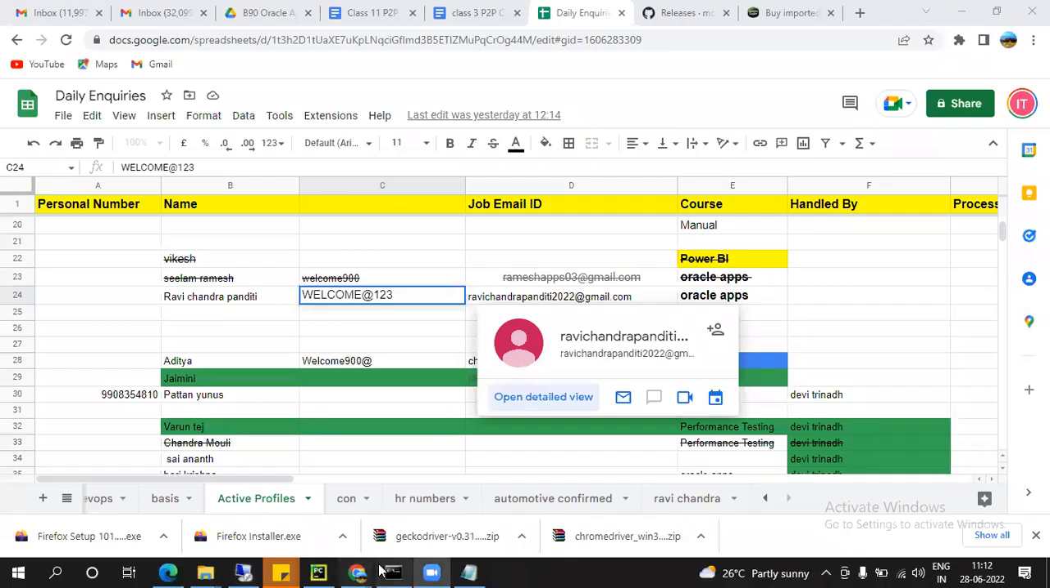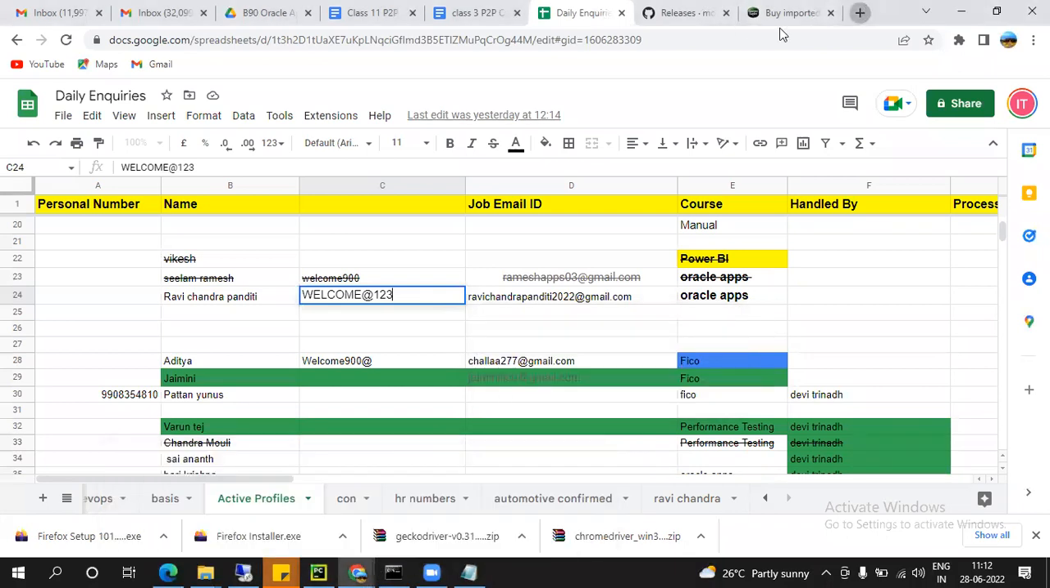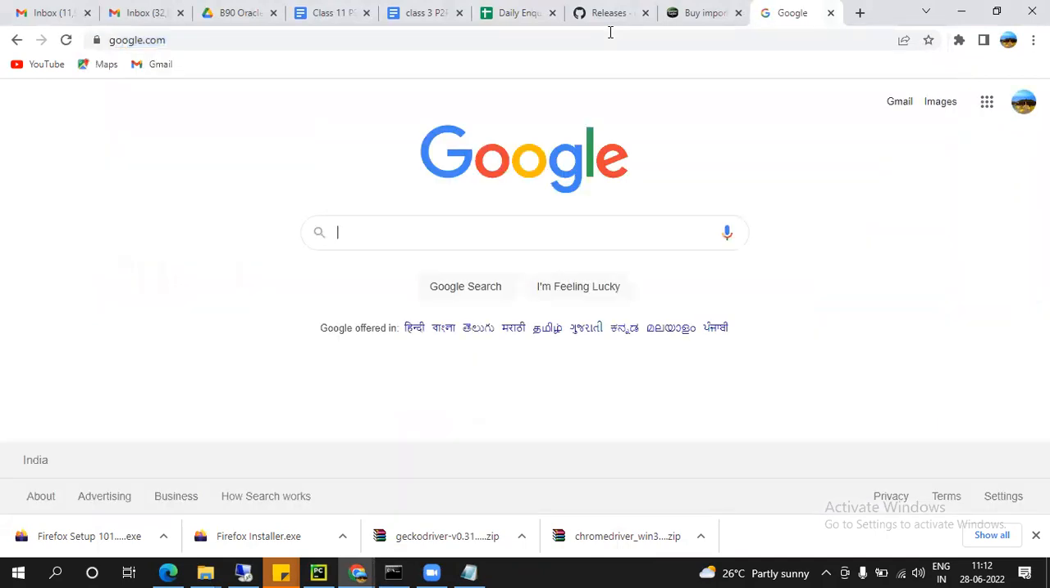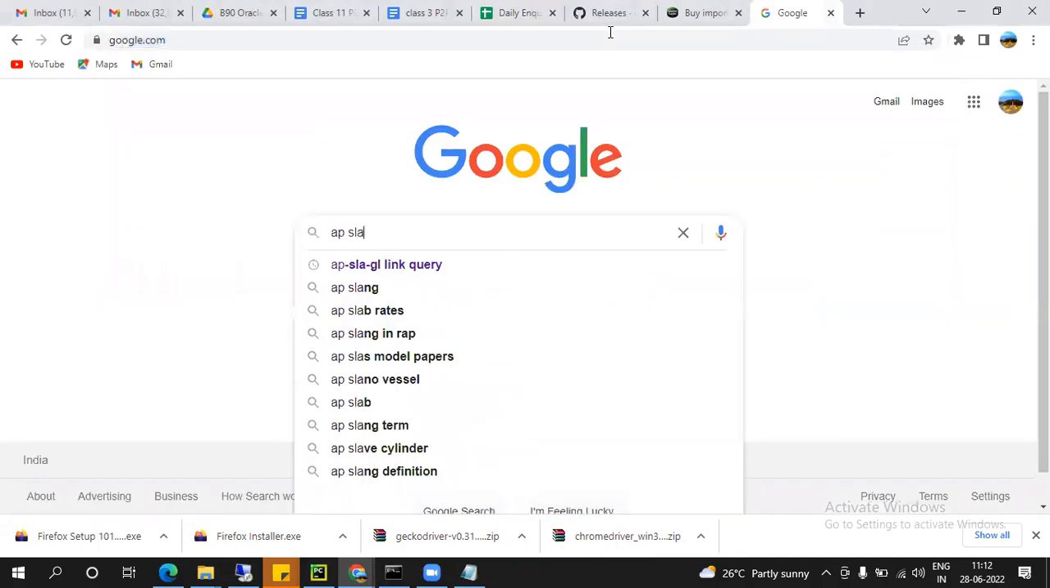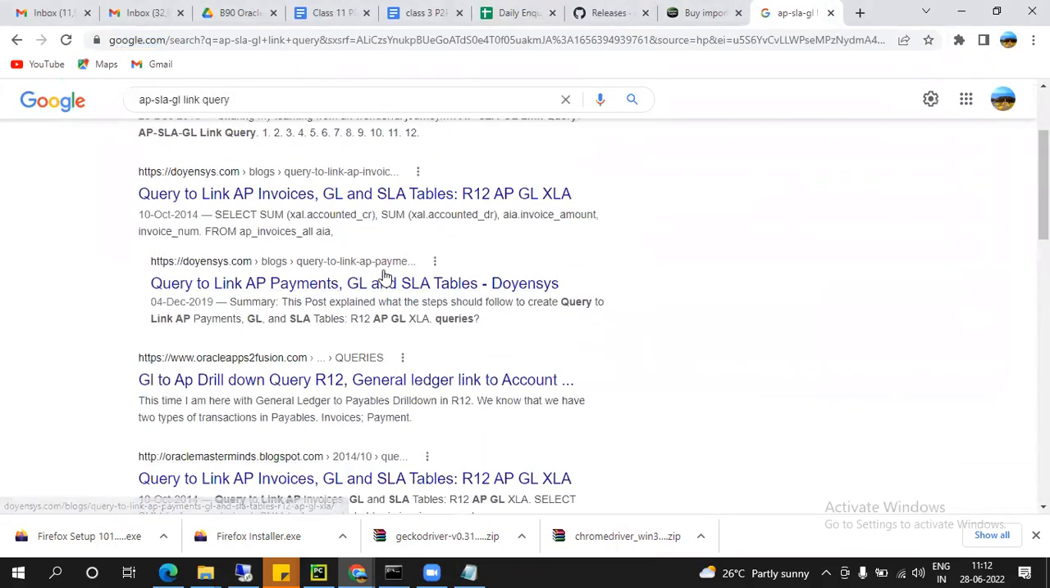One query we have to fire here will cover AP to SLA, and then the other one is SLA to GL. That is called a drill down query, the AP, SLA, GL link query. It's already inbuilt, you can take that.